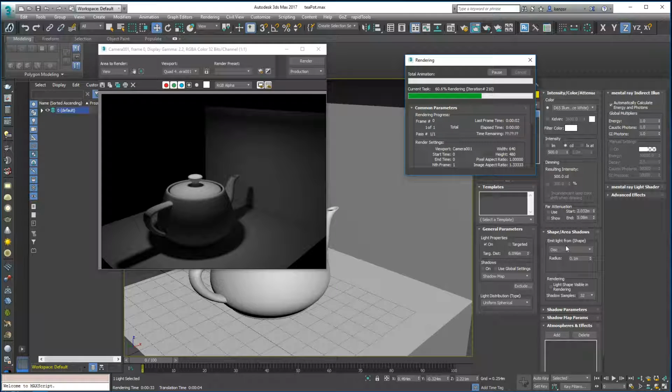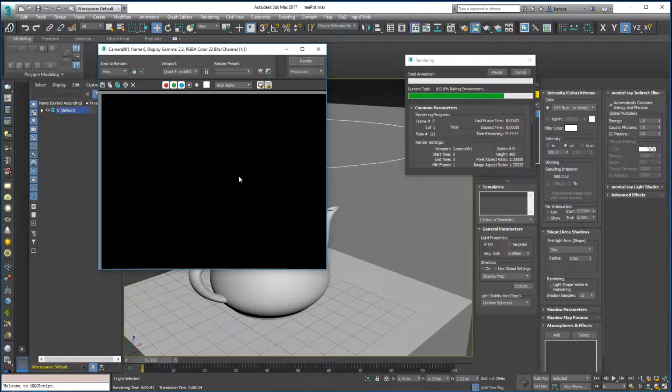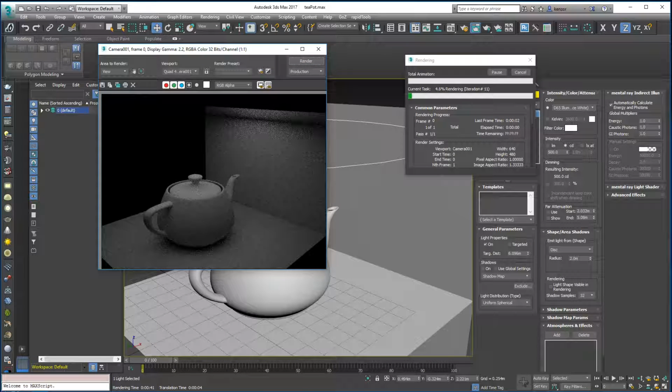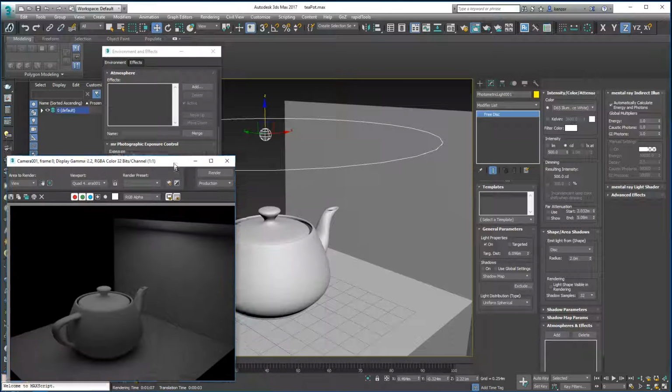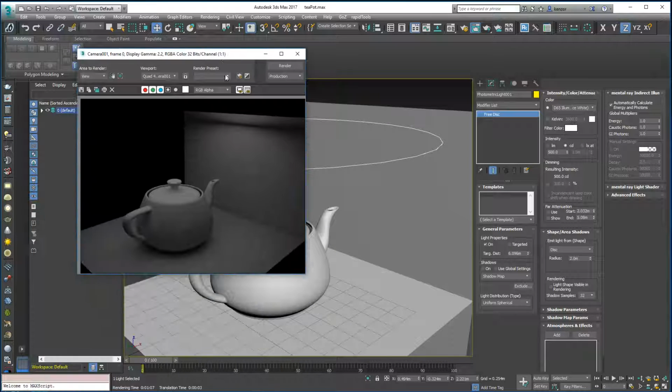Obviously if we make the disk super big, like 2 meters, is that going to be huge? Yeah, like that. But then we'll get crazy soft shadows. So now we have a very diffuse soft light system. Let's cancel that. There we go. Because of our massive light system here, we've got a very diffuse light on our teapot.